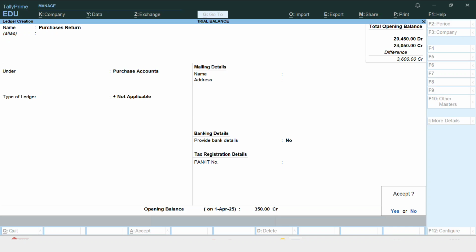The next one is purchase return with the group purchase account and an amount of 350. Next is loan to X with the group loan and advance asset and an amount of 5,500. The next one is loan from Y with the group loan and liability and an amount of 3,500. Next is rent payable with the group indirect expenses and an amount of 650. Enter the amount and click Enter.